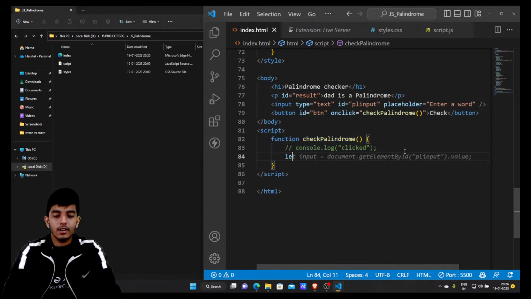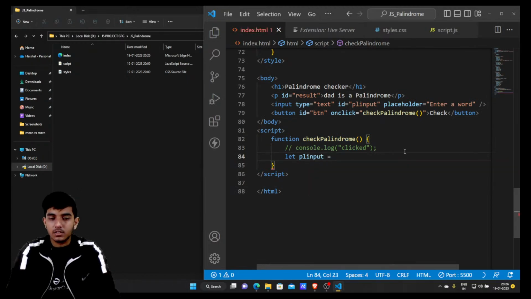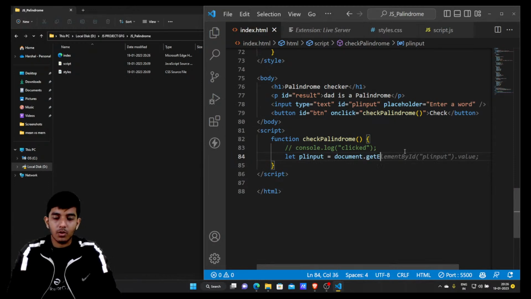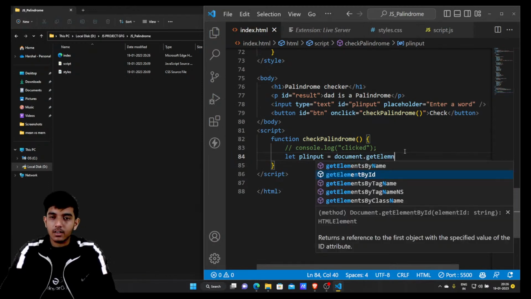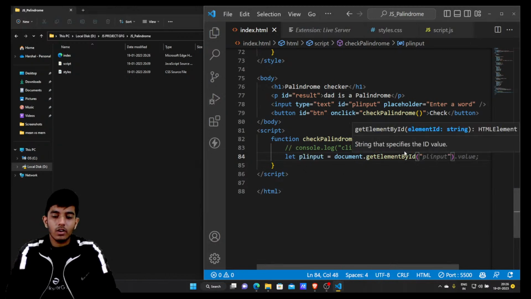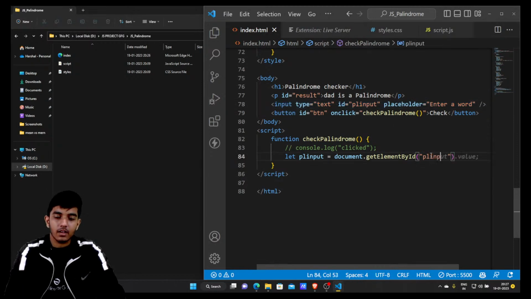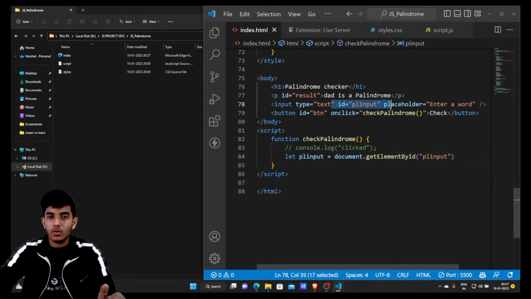So we can simply write let plInput equals document.getElementById, because we have provided the id to the input. You could also get the same element by class name, querySelector, etc. We want to target this input, which has the id plInput, so we simply write plInput. And we want the value of this input, so to get the value we can simply write dot value.